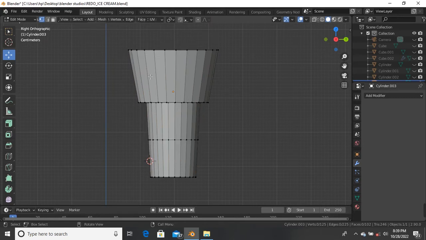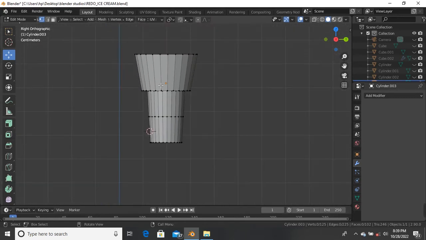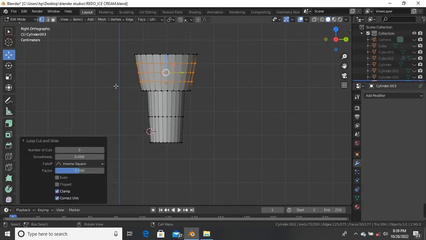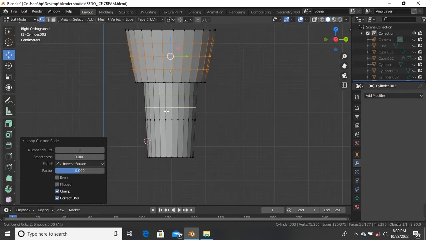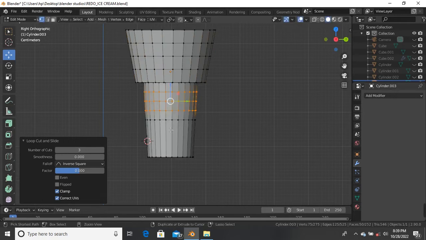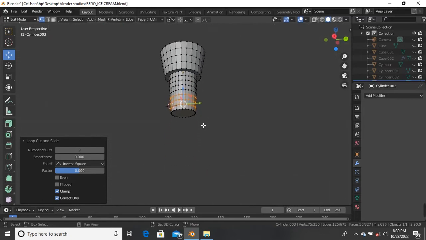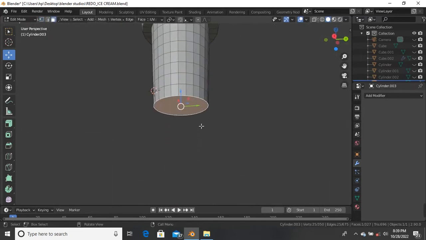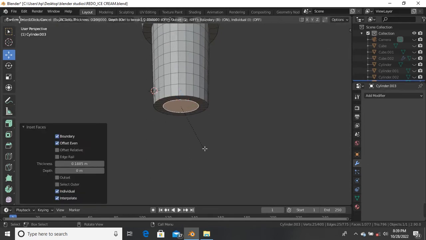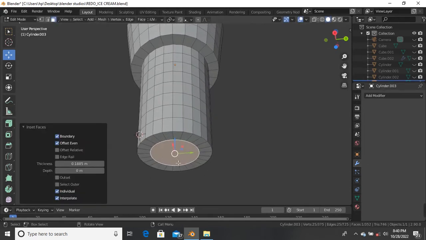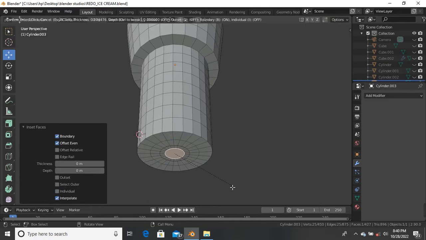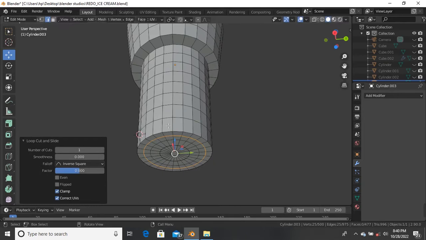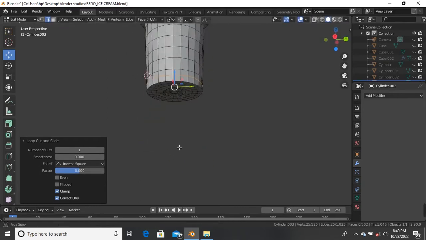So what we do now is we'll add 3 loop cuts here, and add 3 here also, and add 3 here also. Now we go to our face selection, select this face and press I to insert, I again to insert, and I to insert. So we can add one more edge loop here and here.